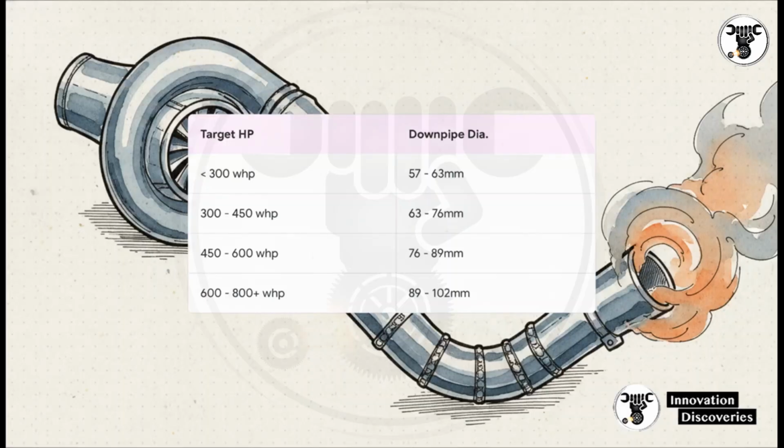When it comes to downpipe sizing for these turbo builds, look at how aggressively it scales up. Under 300 wheel horsepower, a 2.5-inch pipe works absolutely fine. But as soon as you push past 600 wheel horsepower, you've got to step up. You absolutely must be fabricating in the 3.5 to 4-inch range, which is 89 to 102 millimeters. In these high horsepower turbo applications, restriction is literally the enemy of both reliability and power.